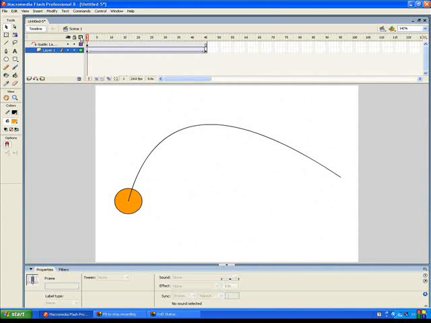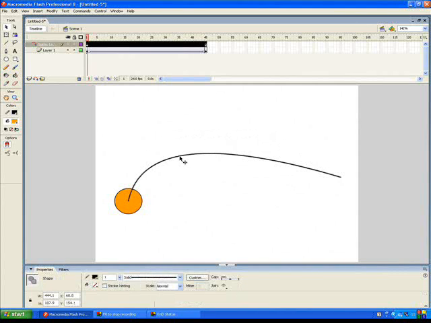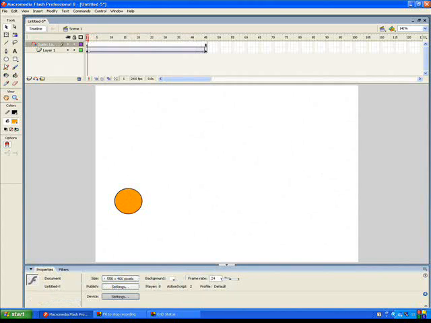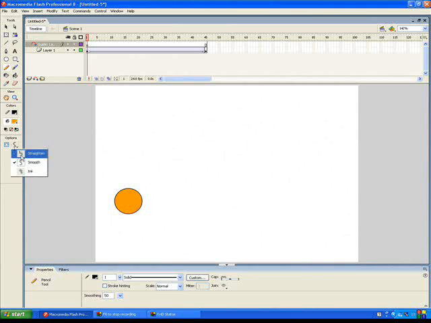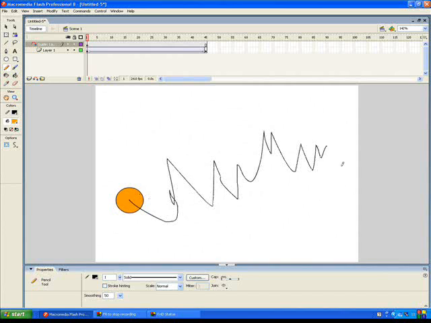45, and then you see it. Yeah, it follows. So this is pretty nice to make when you're making movies and you don't want to animate every frame. You can just use this motion tweening. It's pretty good. You can do many things.